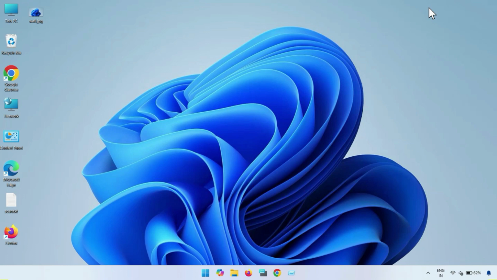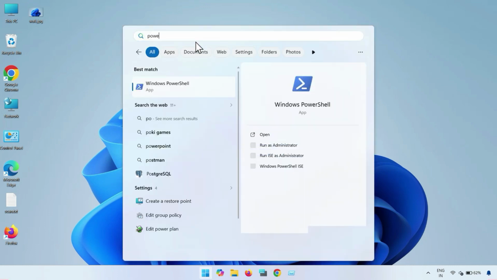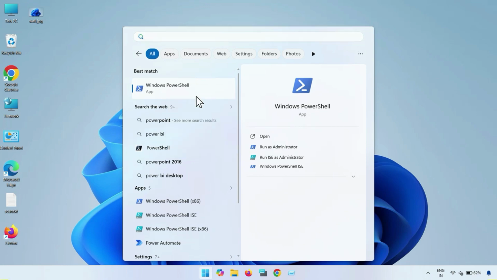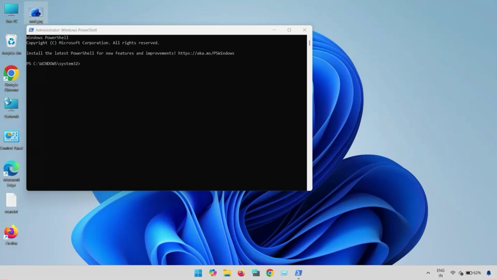Then open PowerShell and re-register your calculator. So click start and type PowerShell. You can see this is PowerShell. Right click and run as administrator. After that, click yes for the administrator access.